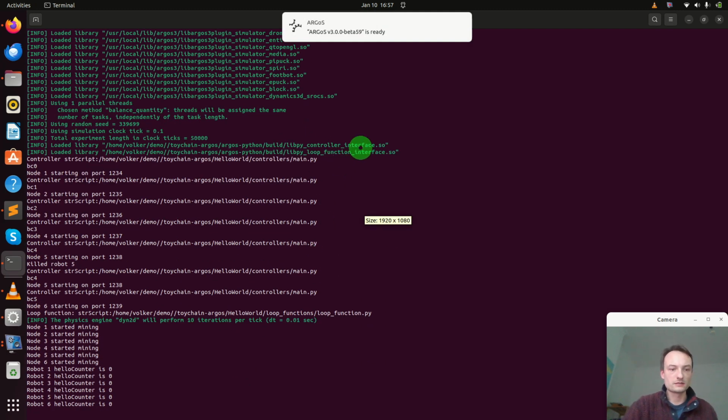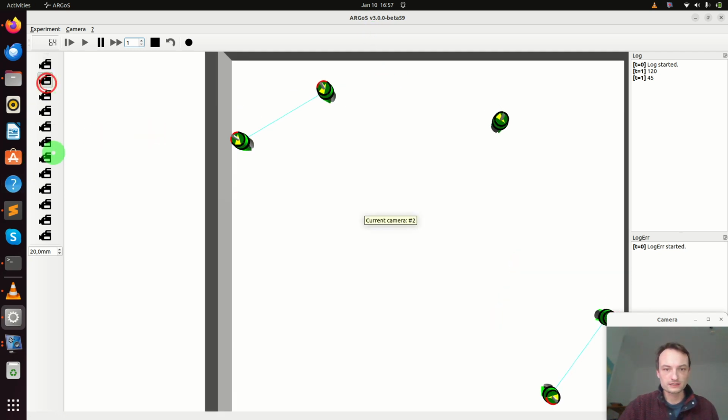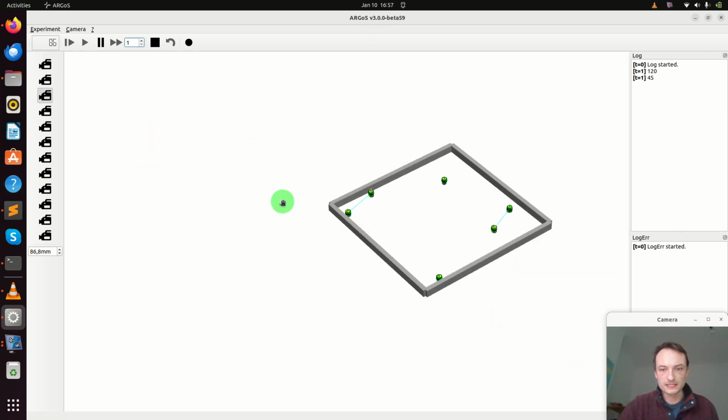Okay, and this time it works. So we see the robots are still performing exactly the same movements and control loops. So they are having this random walk and then they are close to each other. They connect to each other's blockchain processes indicated by this blue line here.